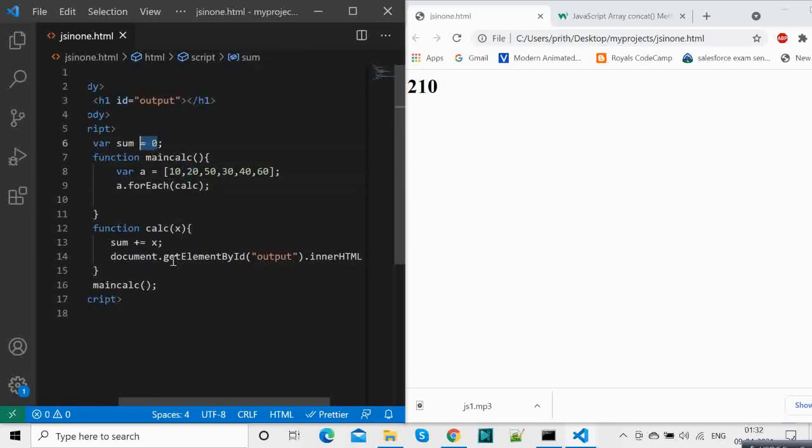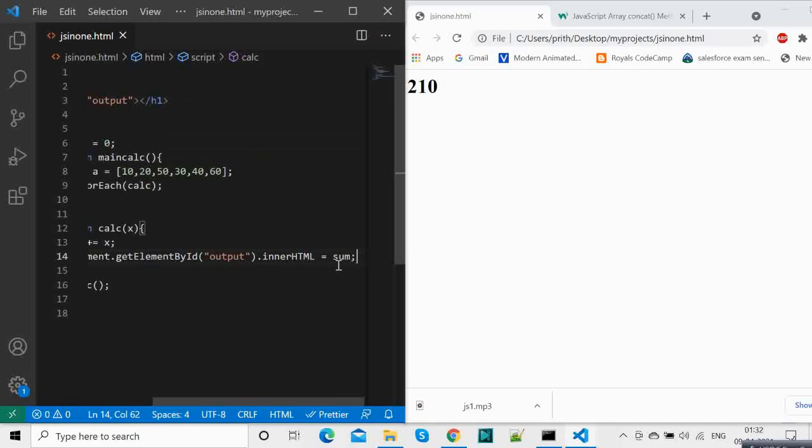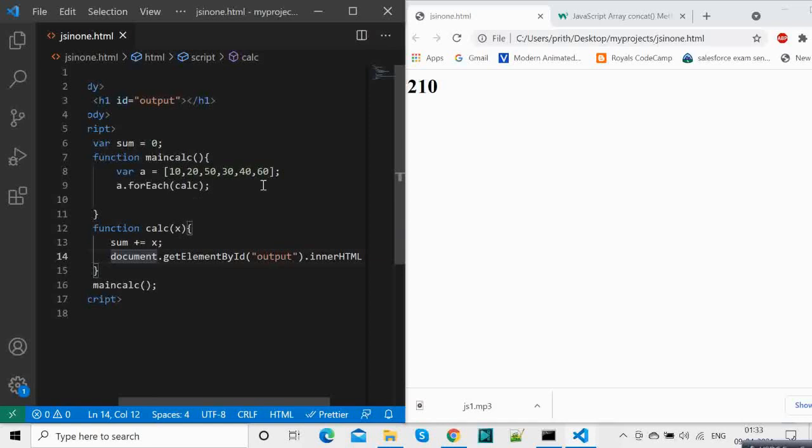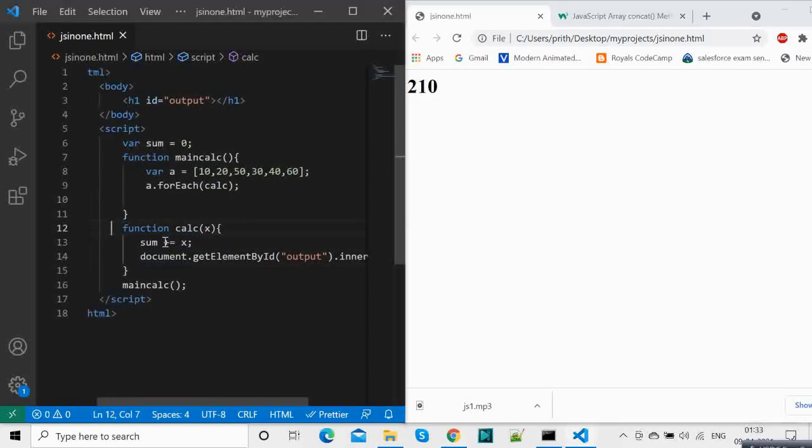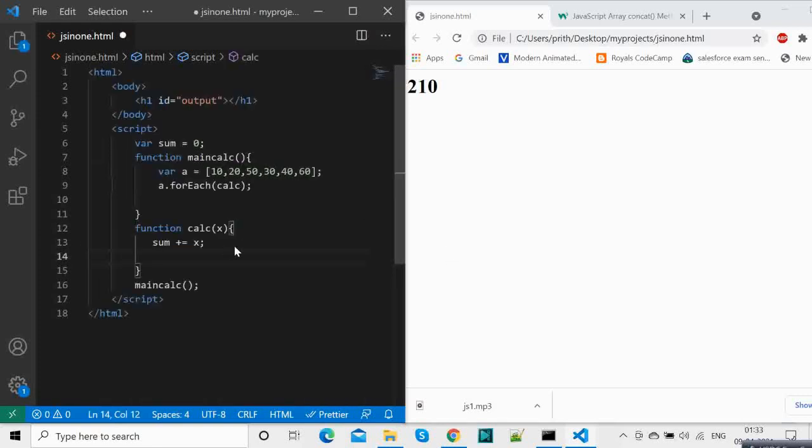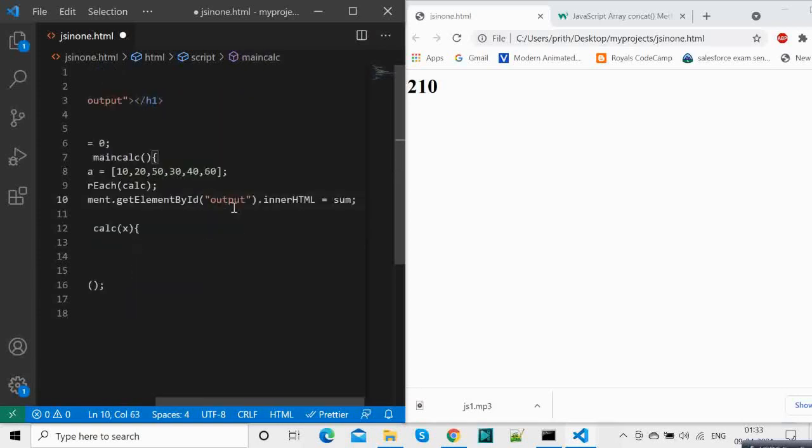So now it takes 20. Now sum is 10, it will add 10 plus 20, which is 30, so it will store that, and in the end ultimately we will get 210. So that's how it's happening. Okay, so this is our callback function.